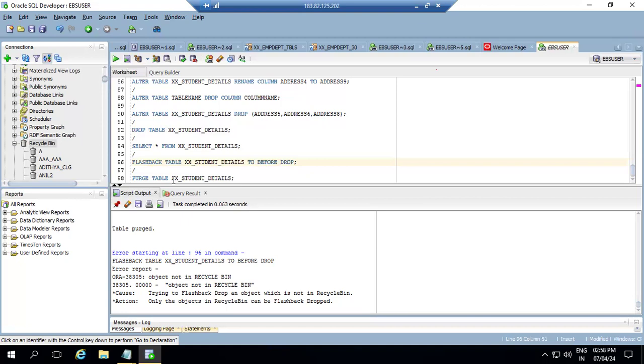Ma'am, can we purge directly? Yeah, we can purge directly also. For example, you created one table and you're dropping the table. There you can use drop table, and along with this drop table we can also use the purge option. So directly we are using this purge command.